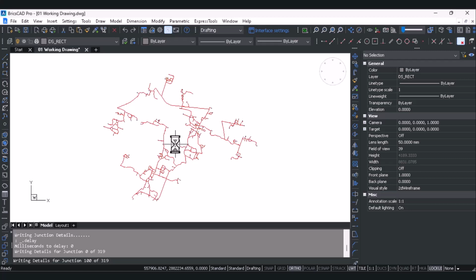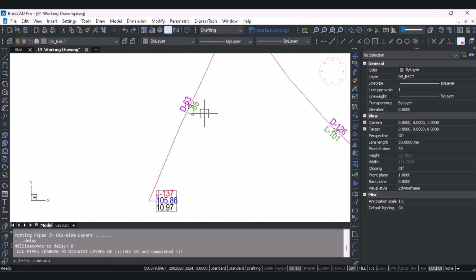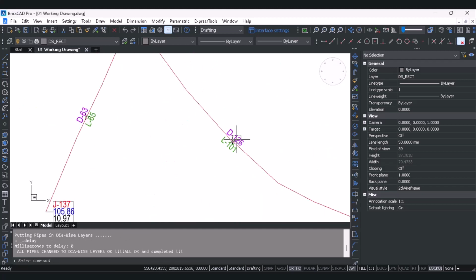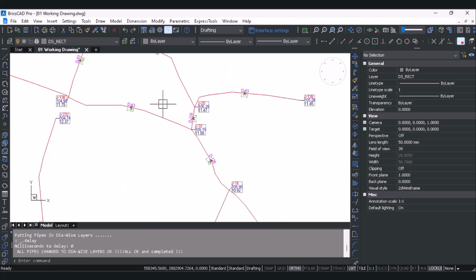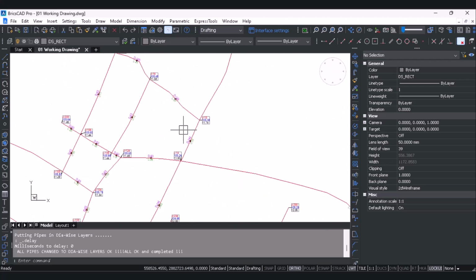Let us wait for some time. It will write the pipeline diameter and length at every pipe, and for every junction it will write the junction label, the ground elevation, as well as the pressure, automatically and without any overlapping. Wherever it finds any overlapping, it changes the location of the text. As you can see, it has written the diameter and length at every pipe. There is no overlapping, and it has written the junction number, the elevation, as well as the pressure at every junction. So it is a beautifully made drawing.